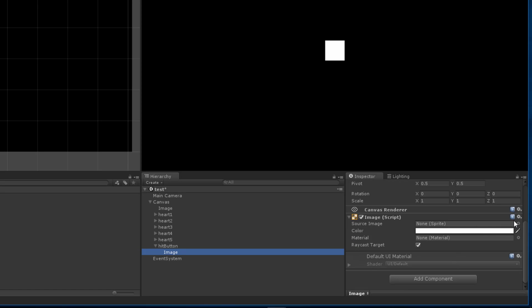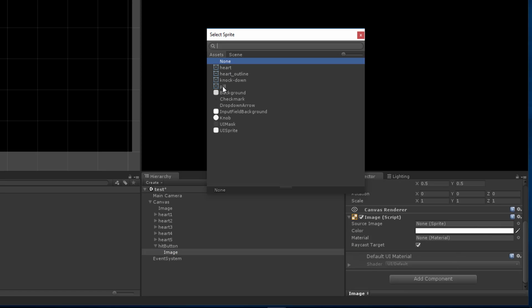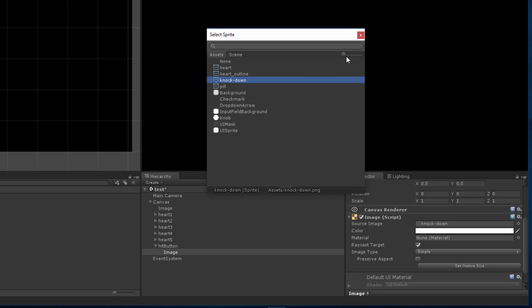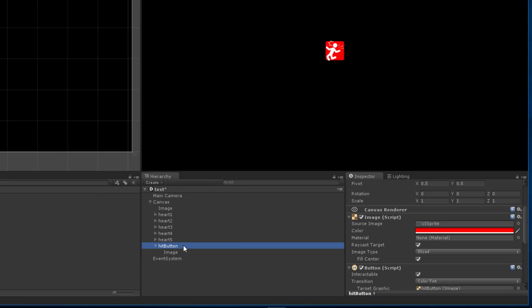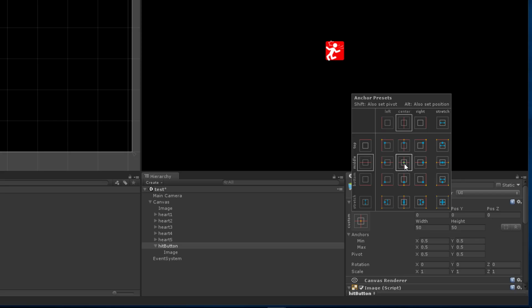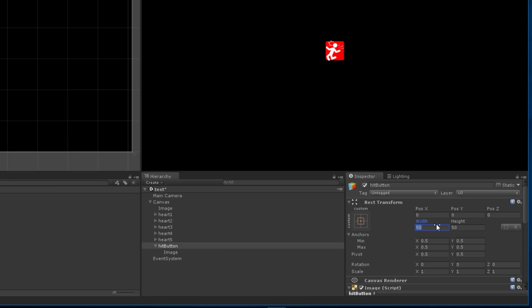Now my image is going to be that hit image that I brought in at the beginning of this tutorial. So I think that's this one, knockdown. And actually I'm going to come back up here and hold Shift and hit this middle button to bring my anchors back in. That way I can modify the width and the height. I want the width and the height to be a little bit smaller.